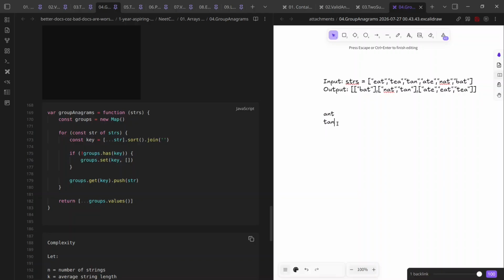And if you sort ANT, A and T will remain A and T, and if you sort TAN, it becomes A and T. So another property of anagram is, in a sorted order, anagrams are always equal in string comparison. So we will iterate over this array.